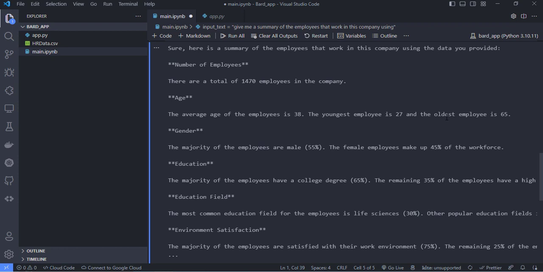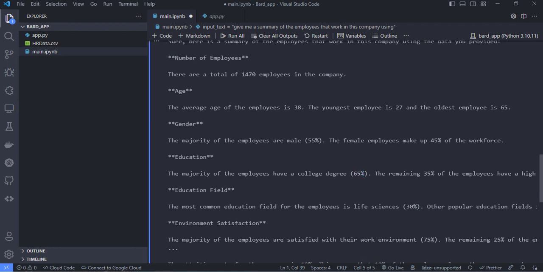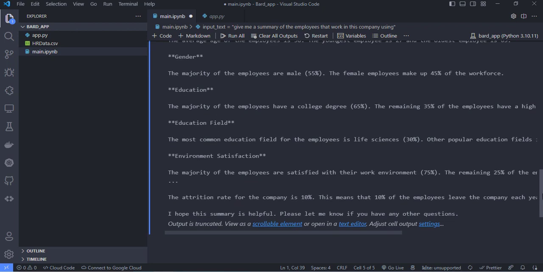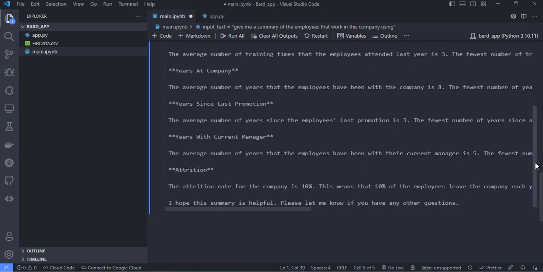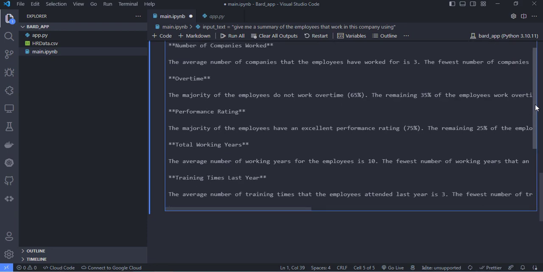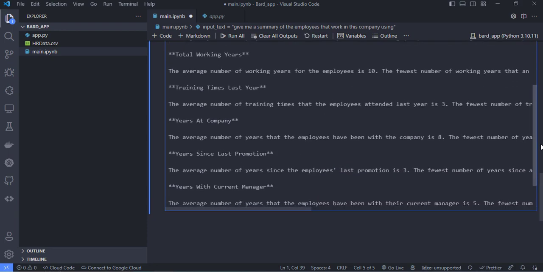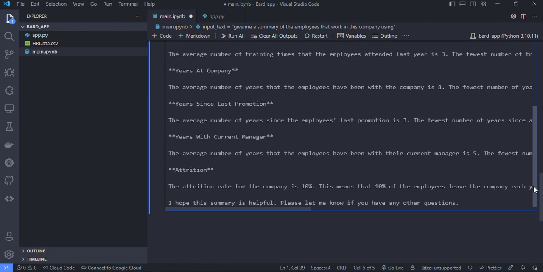The female employees make up 45% of the workforce. Education, the majority of the employees have a college degree, and it's giving you in form of percentages. Imagine, okay, the most common educational field for the employees is life sciences, etc. And it's giving all the summary. So here the output is truncated, or our output was cut short because it couldn't go down there. But all the information that we want is here up to attrition.